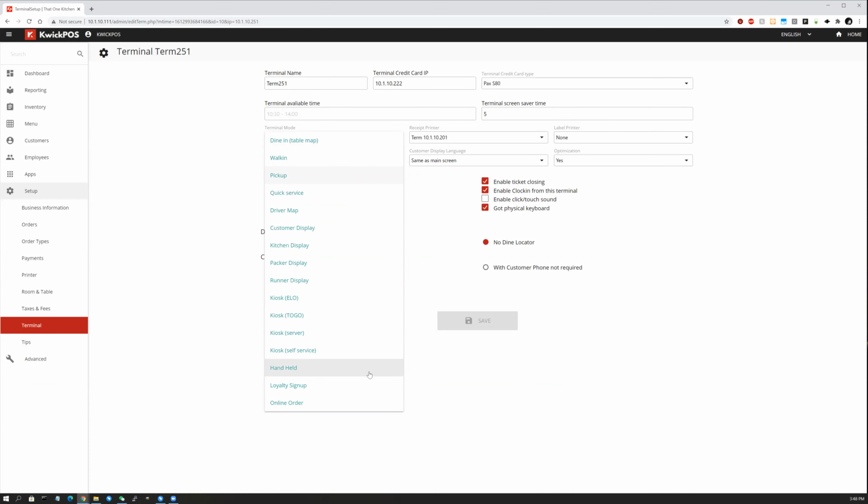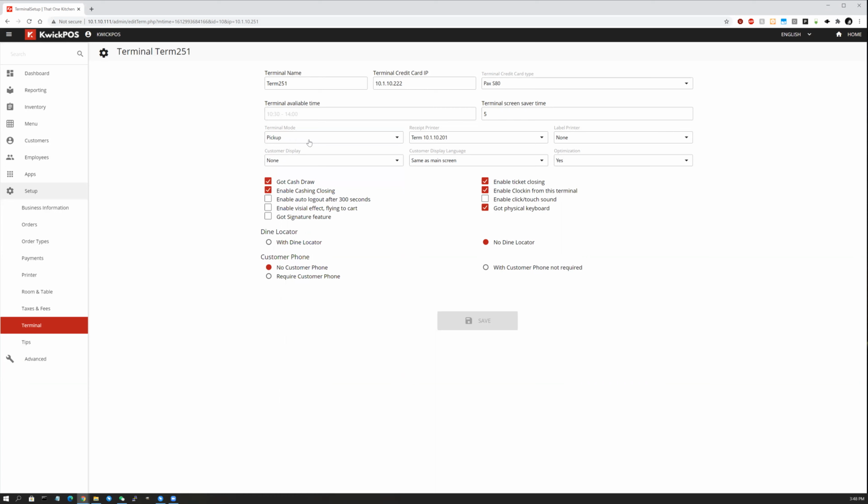Yeah, there's a lot of different modes that you can play around with. Handheld mode. We have the kiosk mode. So this is where you would go to change any terminal modes. If you were to set up a kiosk, you would have to open up the terminal settings and then set it to kiosk mode.